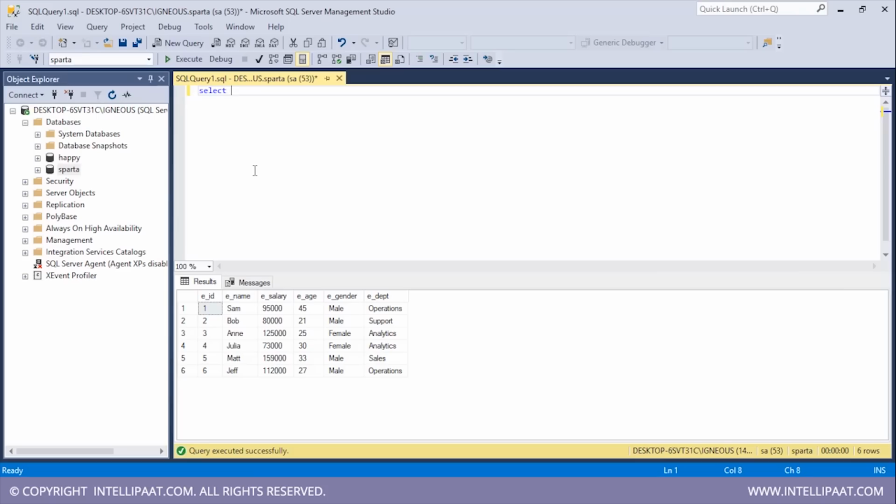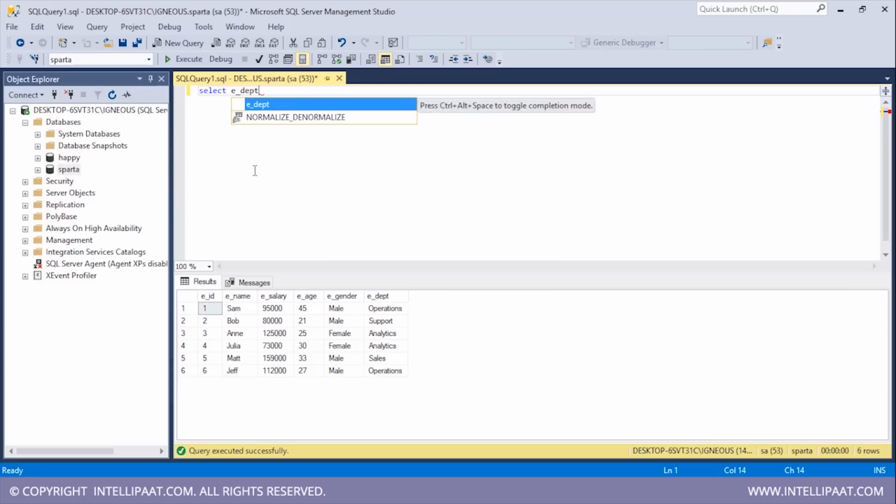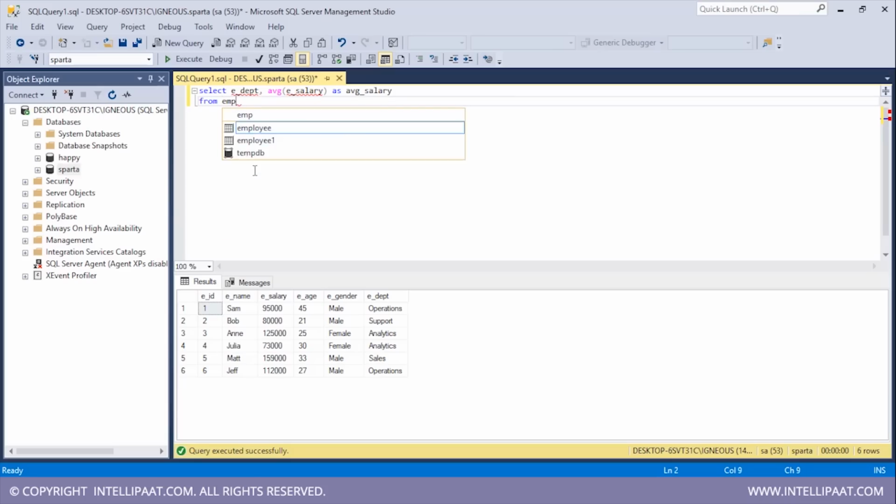I will type in the select keyword and then list down all of the columns which I want from this employee table. So I need the department column. I would also need the average salary. So I'll use the aggregate function avg and then pass in the column which is eSalary. And I will name this column as average salary. Now I would want this from the employee table. So I'll use the from keyword and then give the name of the table which is employee.